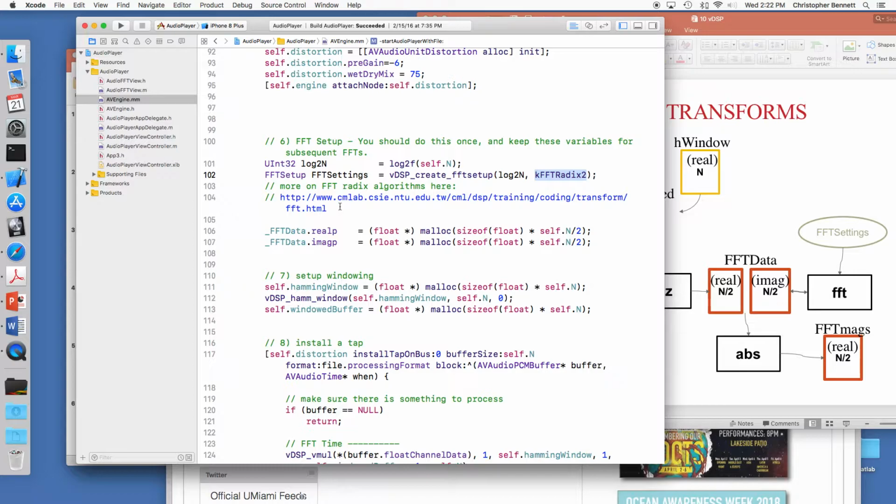So if you're interested in what makes the FFT different from the DFT, this is a really good resource. You can open up that link, and they go over the different types of radix algorithms. And there's more than just 2, 3, and 5, but those are the ones that Apple supports.